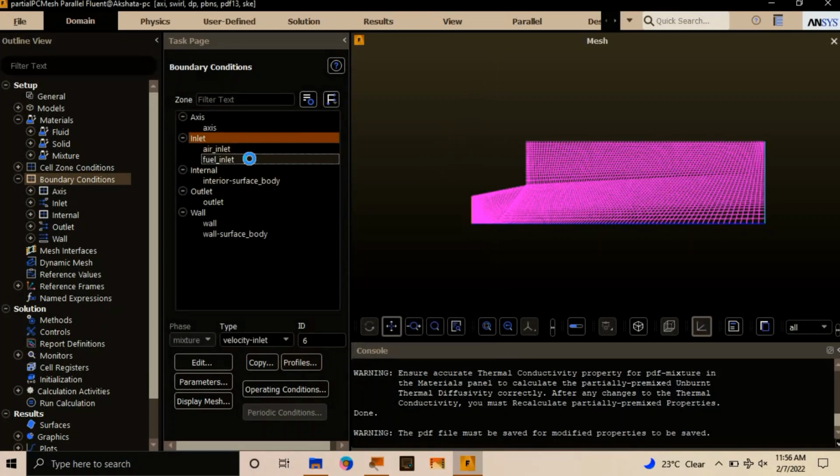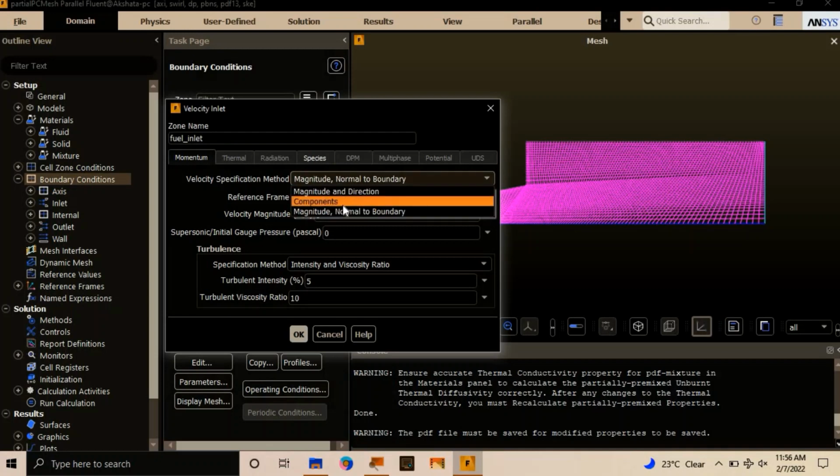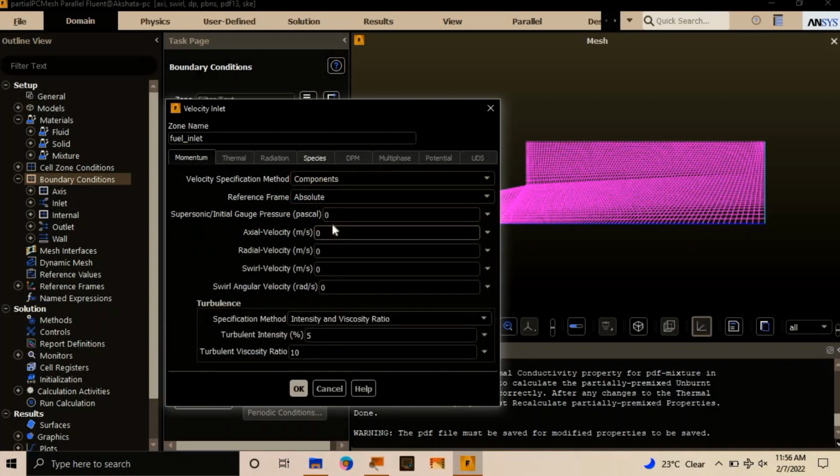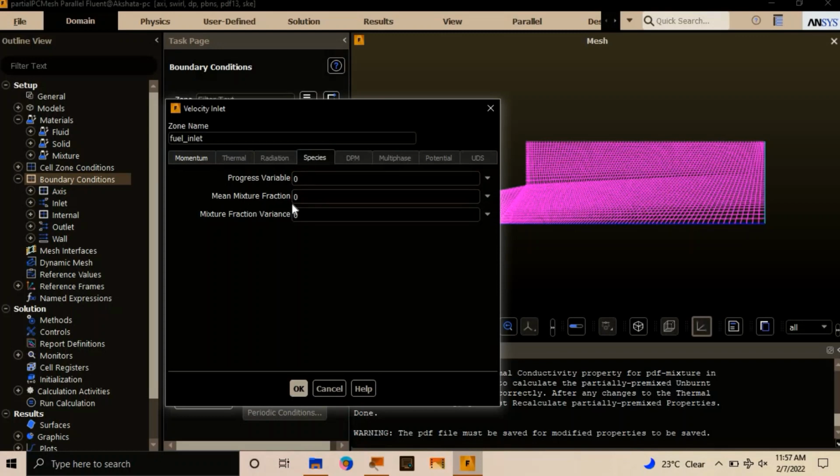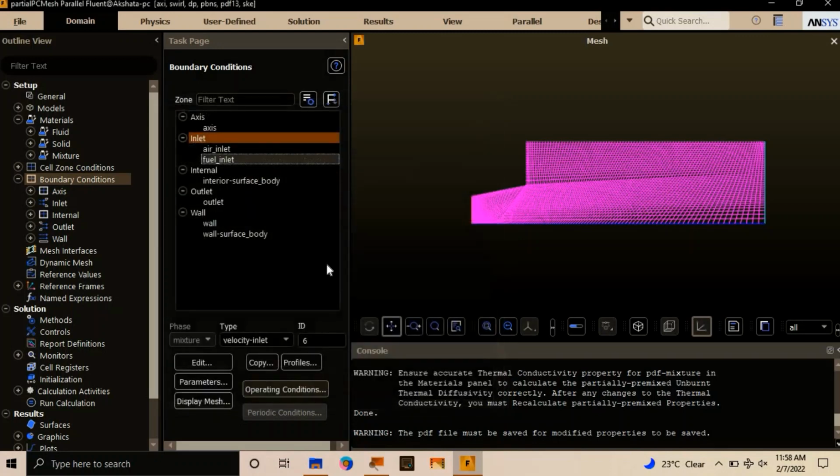Then we will go for fuel inlet. So this fuel is entering in as co-flow. Even here we will change this to components, and then we have to give axial velocity of 50 meter per second and swirl velocity of 30 meter per second. So even this we will change to intensity and hydraulic diameter. So the intensity again here will be 10%. Hydraulic diameter again here will be 0.0254. So here this is fuel inlet, so we have to specify the mixture fraction here. Mean mixture fraction, which will be 1. Then progress variable will be 0. So we will click OK.